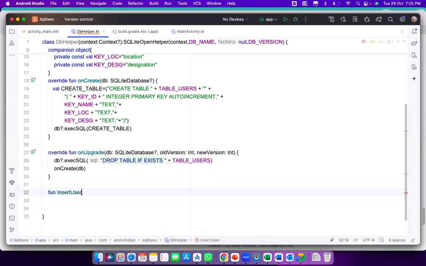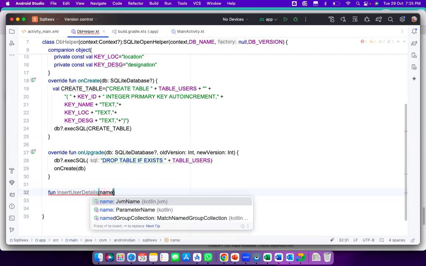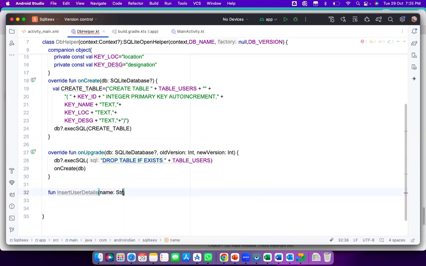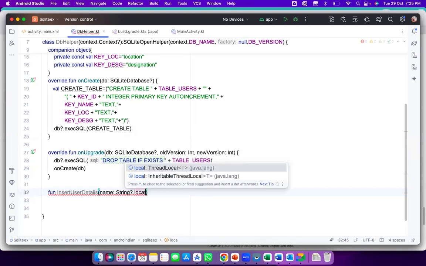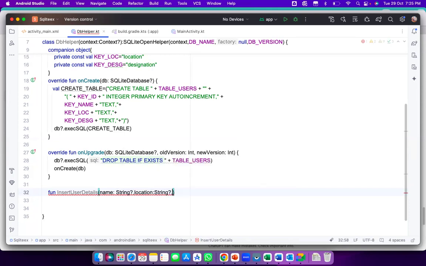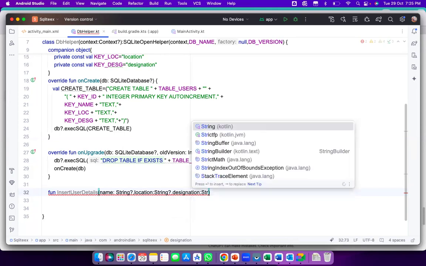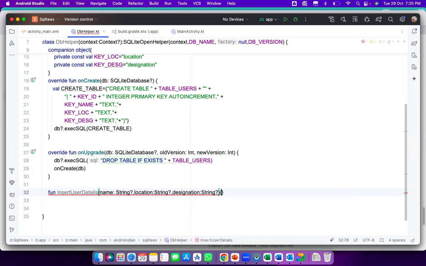Insert user details. I want to insert the user details which are coming from the XML side, right? First we have to insert the name. That is in the form of string, comma. Next one is the location, that is also in the form of string, comma. Next is the designation, that is also in the form of string, right? So with these 3 details, I'm inserting into this.